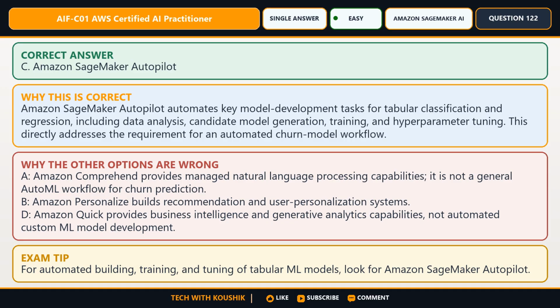A. Amazon Comprehend provides managed natural language processing capabilities. It is not a general AutoML workflow for churn prediction. B. Amazon Personalize builds recommendation and user personalization systems. D. Amazon Quick provides business intelligence and generative analytics capabilities, not automated custom ML model development. Watch for this clue in similar questions. For automated building, training, and tuning of tabular ML models, look for Amazon SageMaker Autopilot.